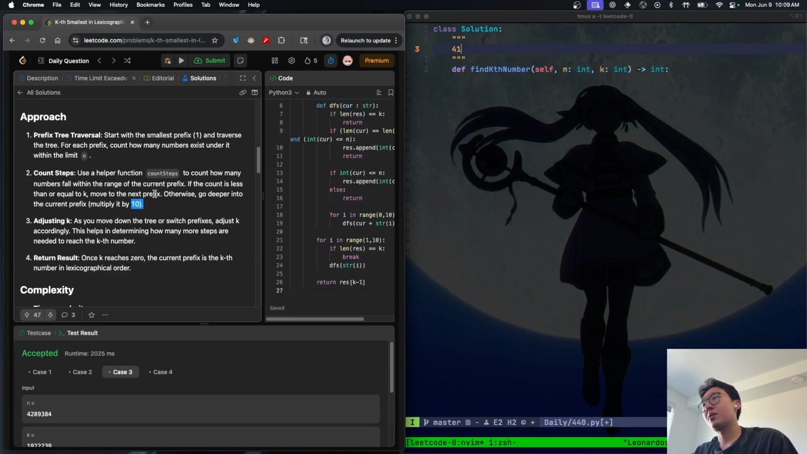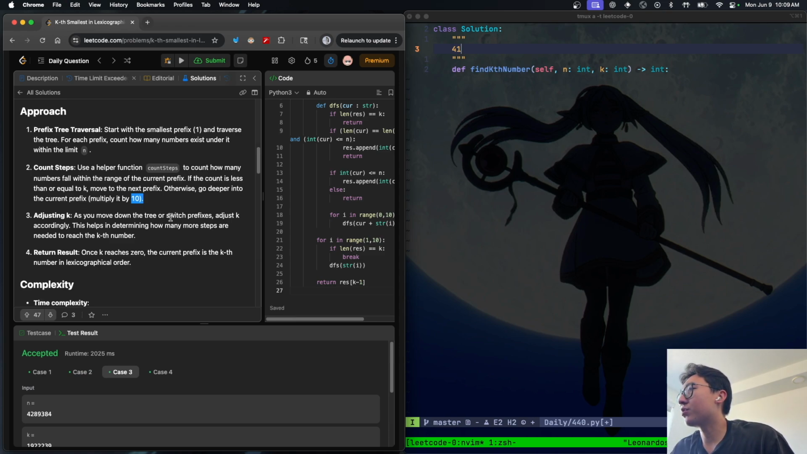Okay, because we're going to add 1. So if we have 4, we multiply by 10 and get 40, and then we can add 1 to get 41, 42. That makes sense. Just in case, as you move down the tree or switch prefix, adjust k accordingly. This helps in determining how many more steps are needed to reach the kth number. Okay, return result. Once k reaches 0, the current prefix is the kth number.